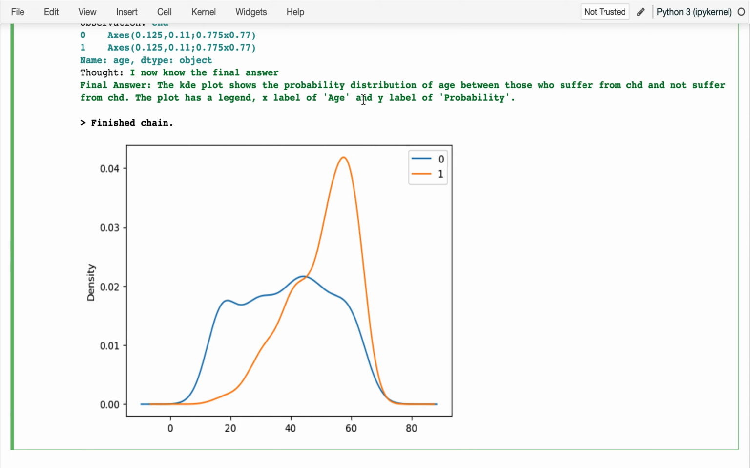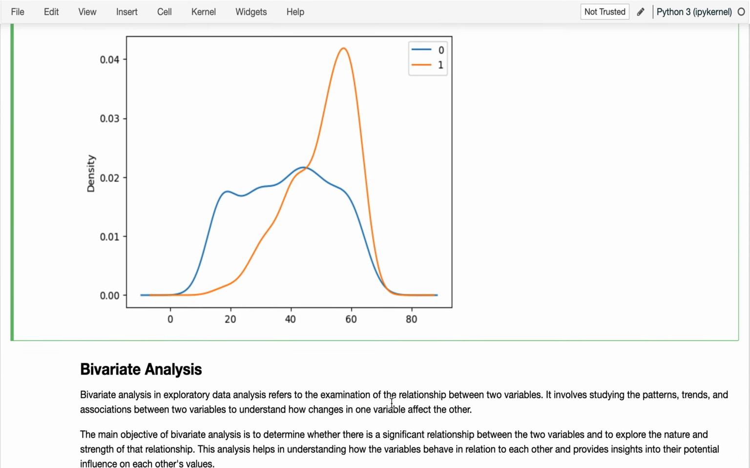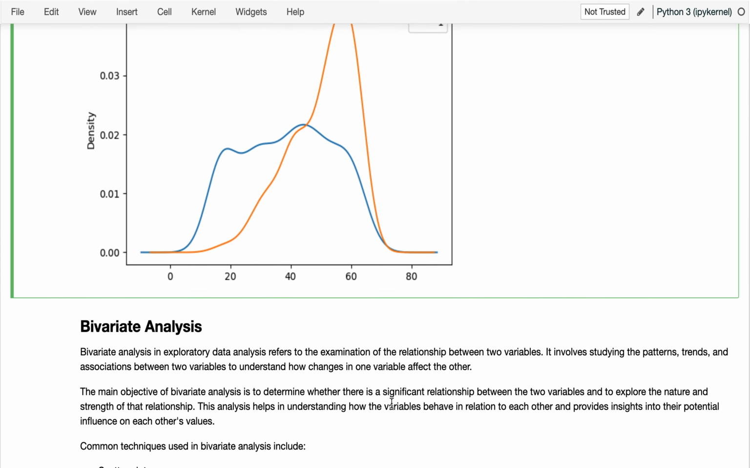And you can see the pattern here. So as the age increases, there is a high probability of getting CST compared to the other one.